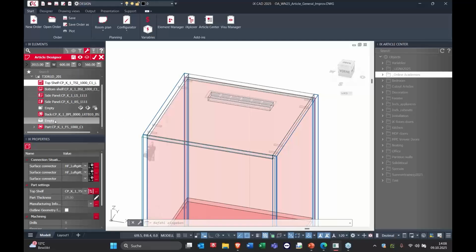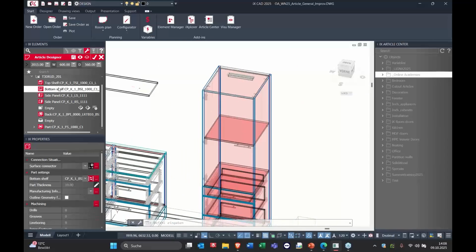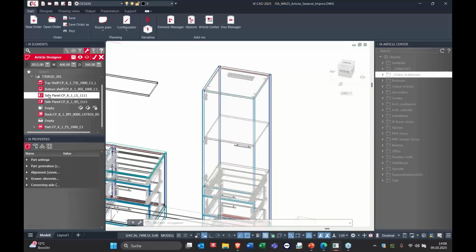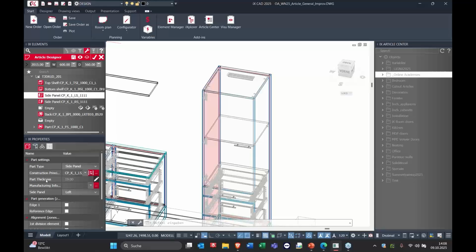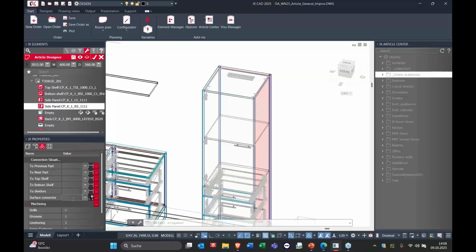Yeah, for almost any parts, we have the ability to attach these surface connectors. You see the top shelf has the setting, the bottom shelf, the left and the right side panel. You have to switch first to connection situation, the setting in the IX properties. And then here you have also the surface connectors for the left side panel, the surface connectors for the right side panel, surface connectors for the door or the front, surface connectors for the back panel.